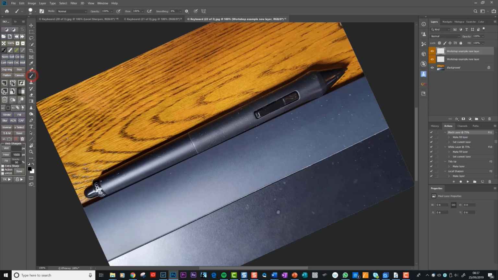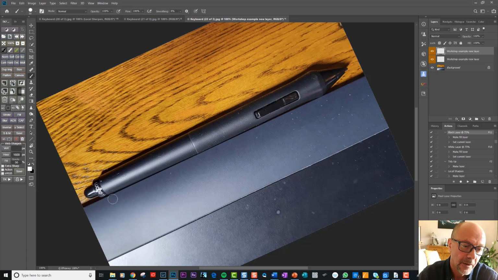So if I now pick up the brush tool, and I'm going to vary the size and make sure it's at 100%, and I'm going to draw a line, and okay, that's not super tidy, I'll take my time.